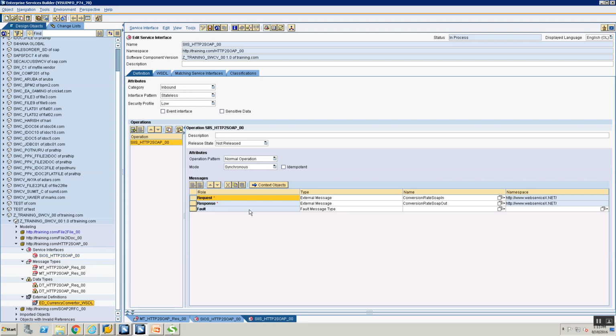Make sure it's inbound synchronous, and the inbound service interface, because it is going to be used by a SOAP adapter, has to use your external message, that is the WSDL that you generated. Let's save our service interface, and the next step is going to be defining what do we typically do after we define our service interfaces? We define our message mappings and we define our operation mapping. So right click and say new.